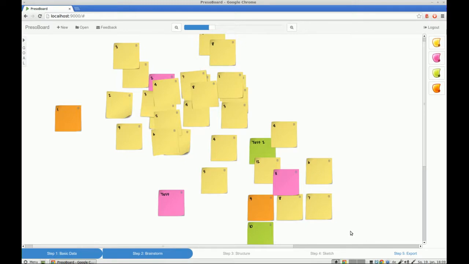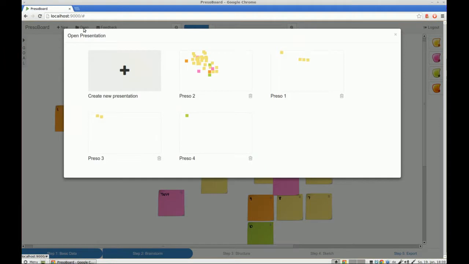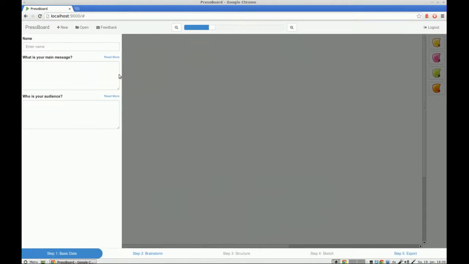Okay, so to start, we can open one of the existing presentations. As you can see, I don't really have anything useful here, and for this video I'll just create a new presentation. So creating a presentation with PresoBoard requires you to follow 5 simple steps, which you can see down here.